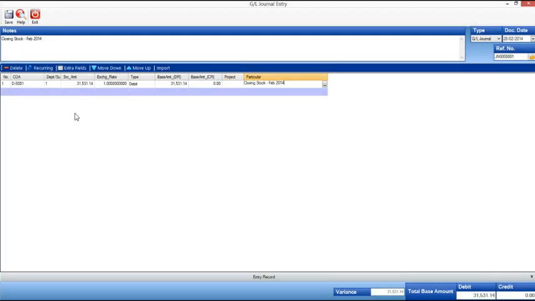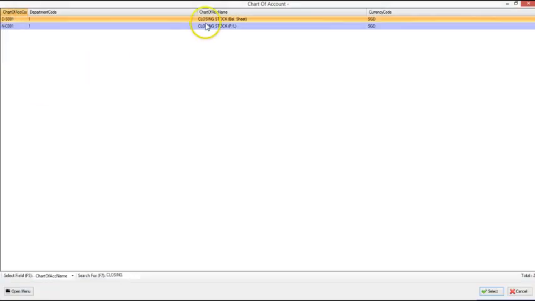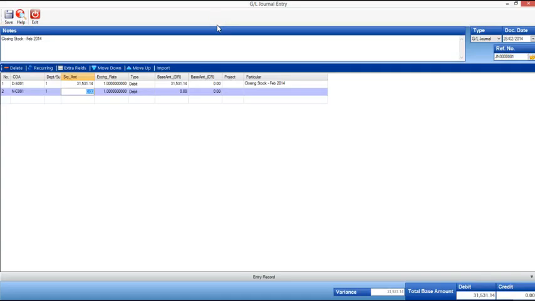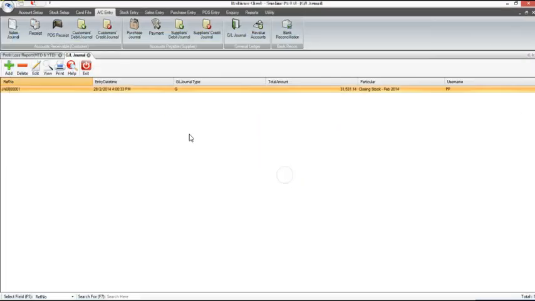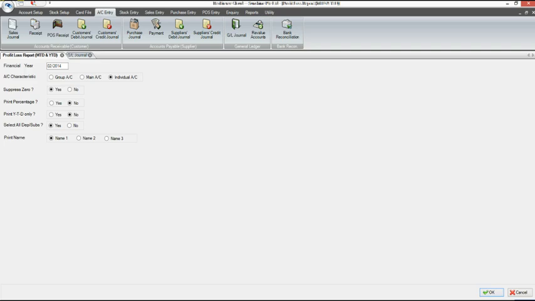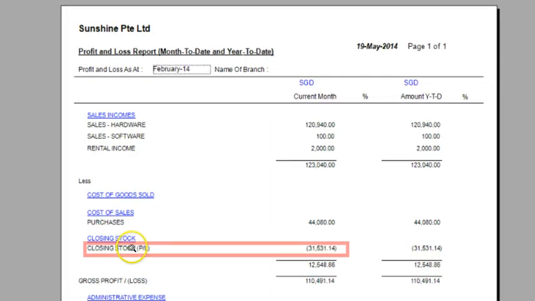Enter the particulars. Next, enter the closing stock for P&L and the value. Make sure that it must be the same. Select the type as credit and click Save. Exit from the journal and return back to profit and loss. The closing stock journal is now appearing in the profit and loss statement for the month of February 2014.